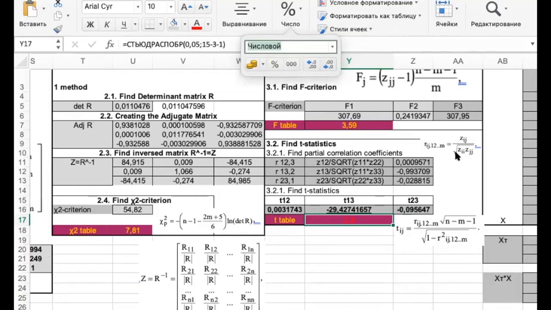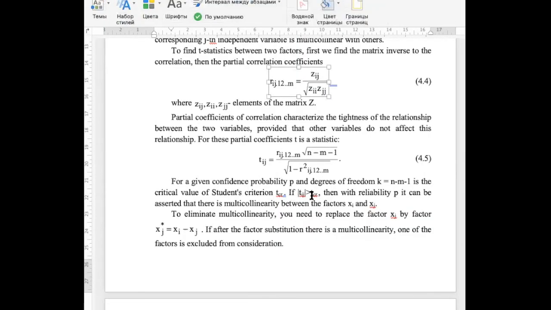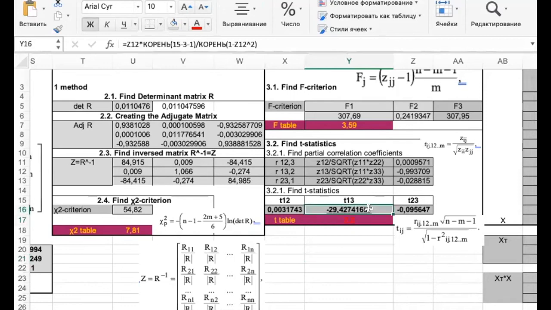And again, we go to our guidelines, and you can see that if the module of your estimated value of t is more than the table value, it means that between factors xi and xj multicollinearity is present. So only the pair of two independent variables, t1,3, reflects the strong linear relationship, and we proved that between the first and third independent variables there is a strong linear relationship, strong multicollinearity. And we need to do something with it.